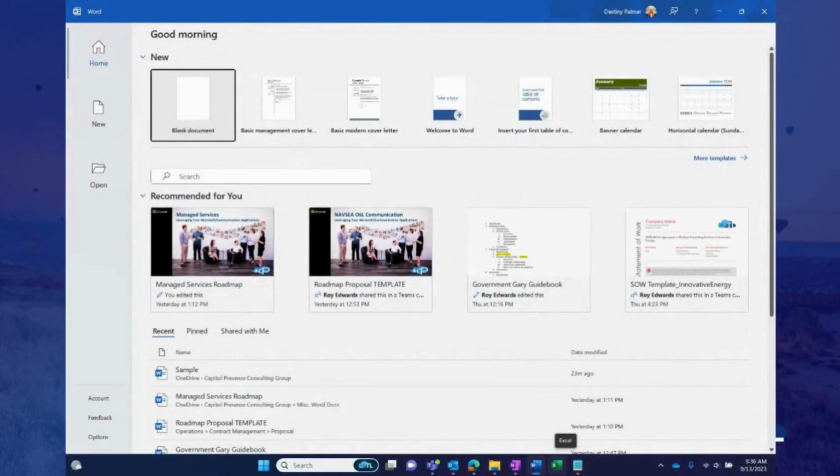All right, y'all. So I just have a couple of tips and tricks that are going to make your life when you're using Word a little bit easier. So basically, this is what the Word screen is going to look like whenever you first open it up. Up here at the top, it's going to give you a bunch of templates to look through. So a blank document, a basic management cover letter, and so on and so forth. You can search through all of these templates. They have so many.